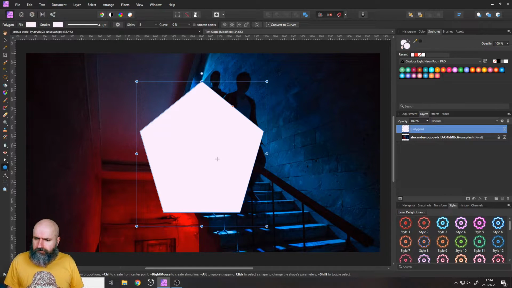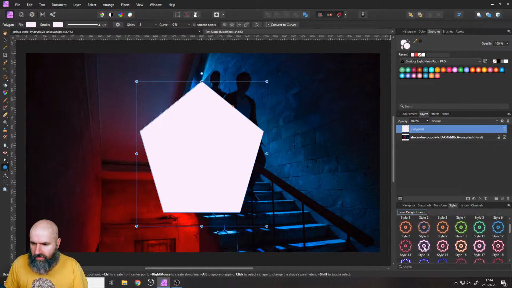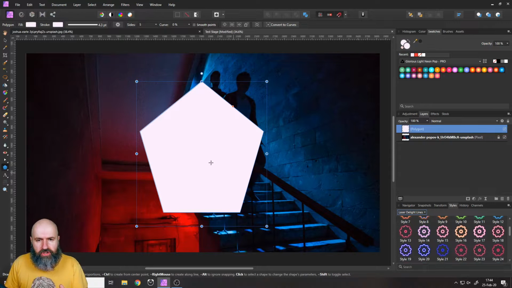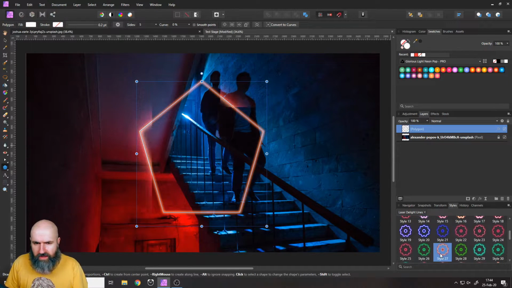Okay, so let's answer the question, why do we have 2 different style categories to import? You can see here we have Laser Delight Lines and we have Laser Delight Full Shapes. The lines, as you can see in the preview, are laser lines around the shape. So when you select the layer of the shape, the layer says polygon because it is a polygon. If you select that layer and click on one of these styles, you can see that this is transformed and the filling is removed, no matter what it was, and you have different kinds of laser styles.